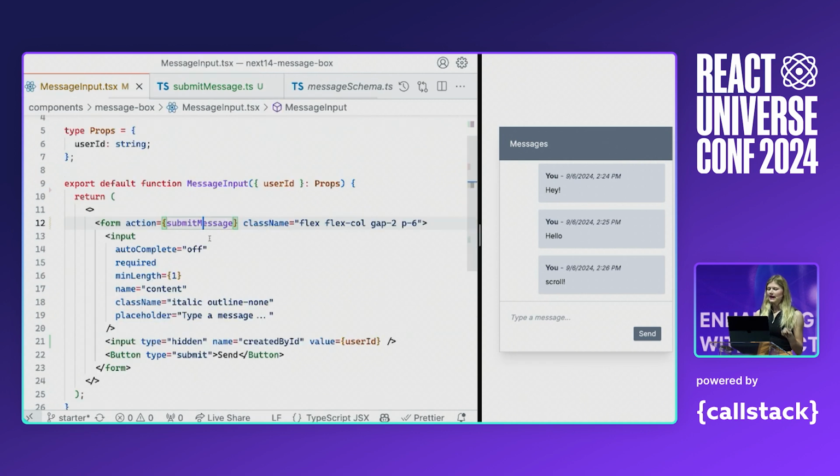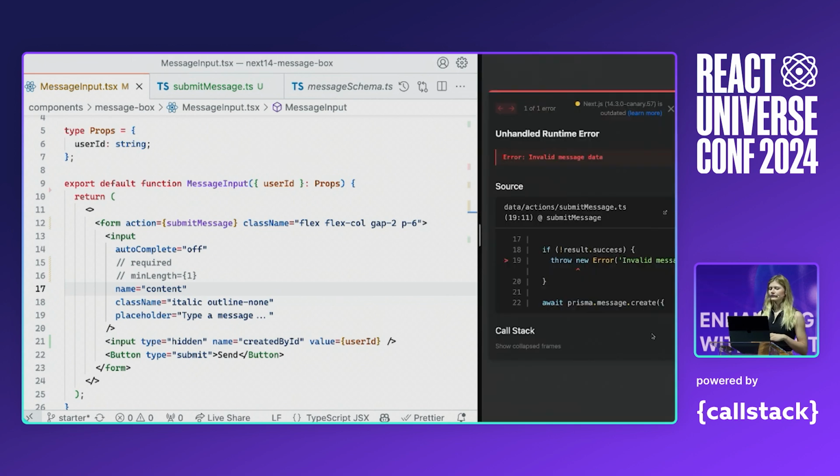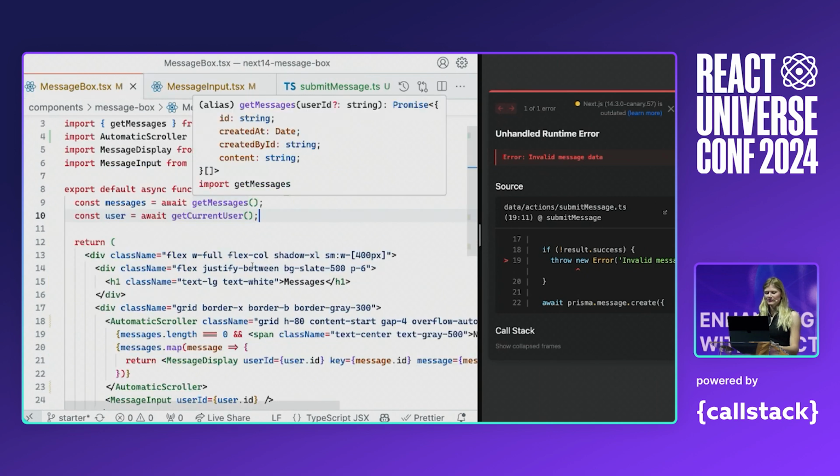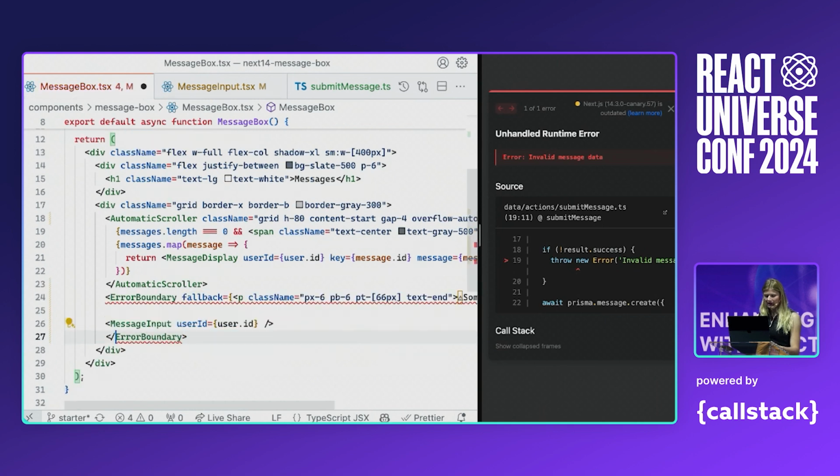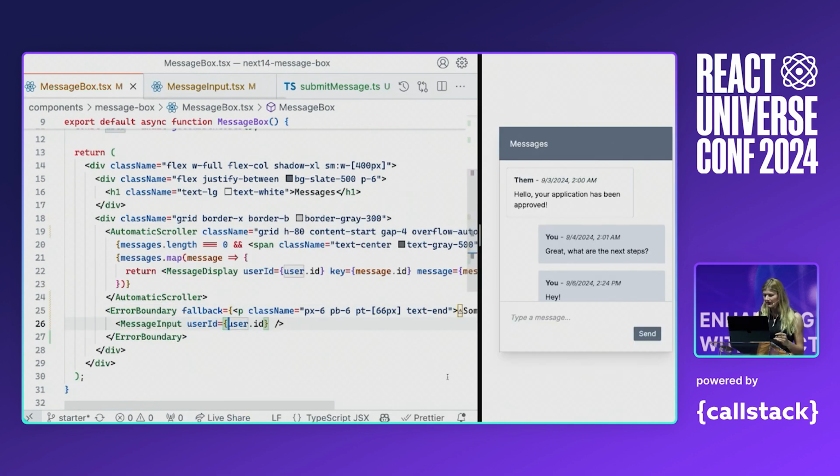So if I now comment out my client-side validation here and trigger this invalid message, it will throw an error. And OK, throwing errors, that's good. And it's up to you however you want to handle that, but one way is to use an error boundary. So if I head over to the message box, I can add an error boundary around this message input. And try it again. And now it will be caught by this error boundary.